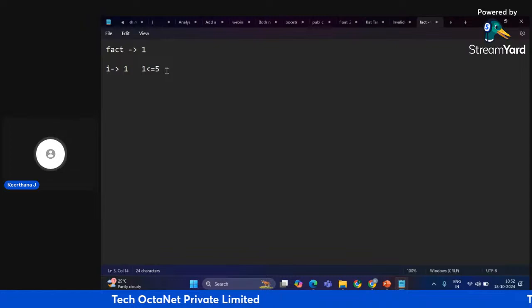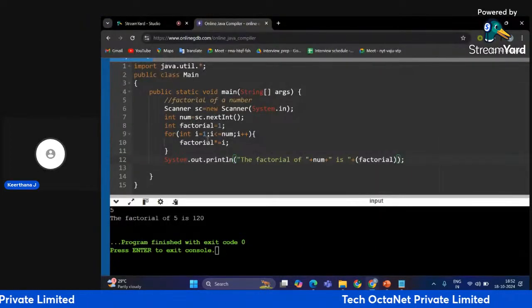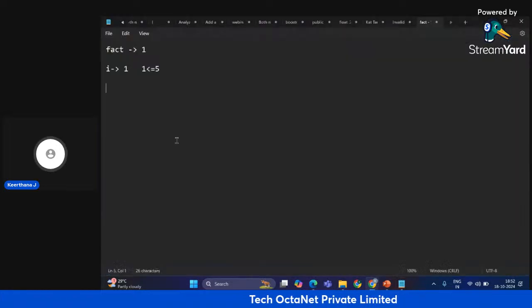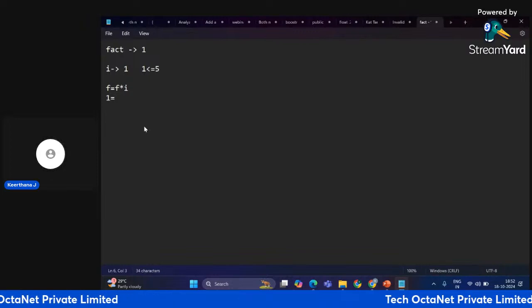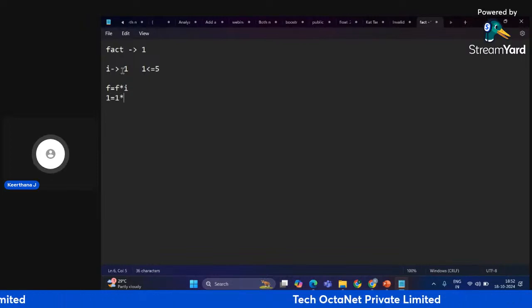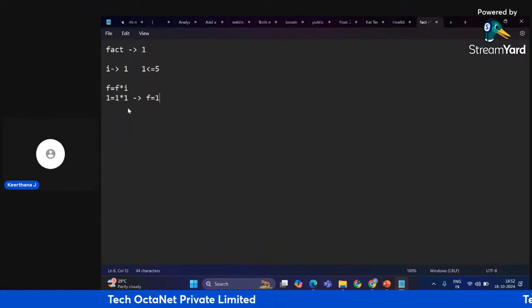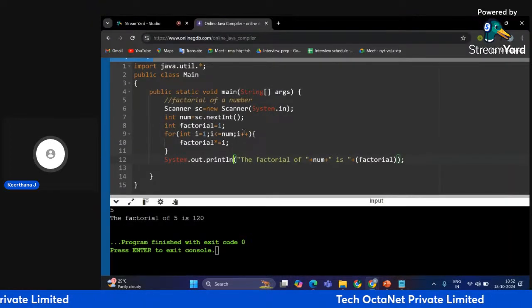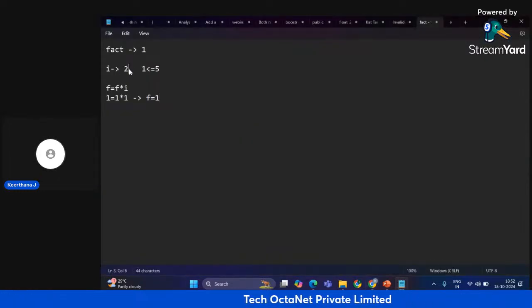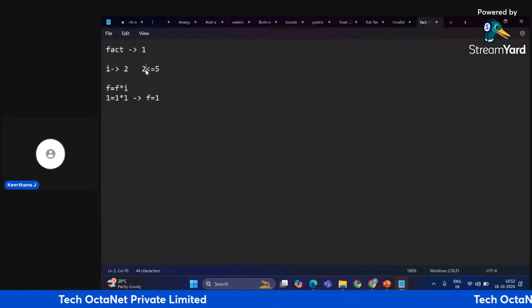Now what happens? Earlier I have factorial as 1. So factorial is equal to factorial into i, so f = f * i. So f = 1 * my i value, 1. Now my factorial has the value 1. Next my i gets incremented. Now my i becomes 2. 2 is less than or equal to 5. Yes, the condition is true.